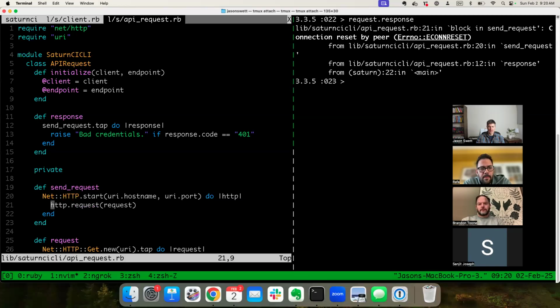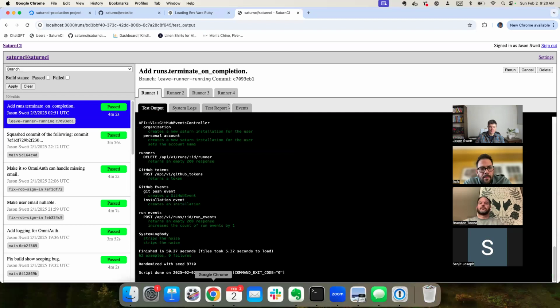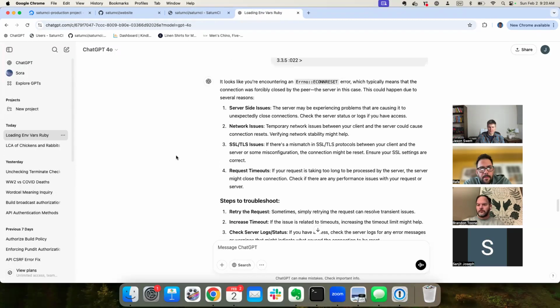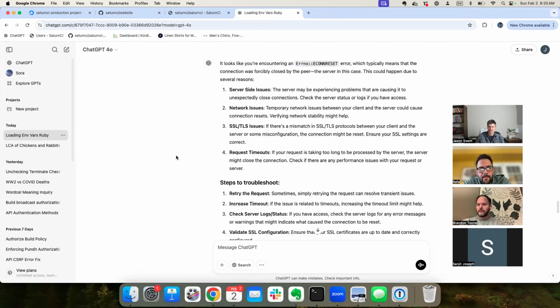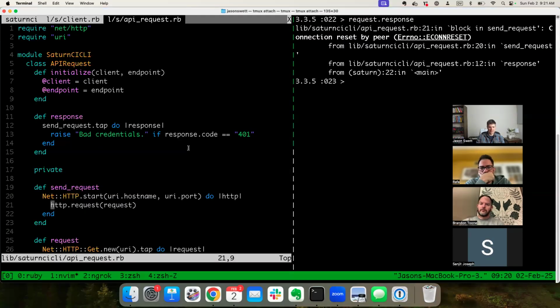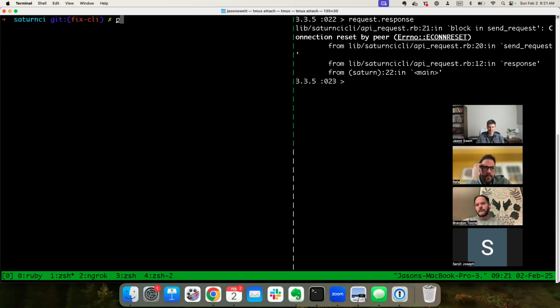Now, why could this be happening? I think I actually asked ChatGPT why this could be happening. Server side issues. The server may be experiencing problems that are causing it to unexpectedly close connections. Check the server status or logs if you have access. Or network issues. So the first question to ask is the very obvious question of, is the server even up? I know it's up, but I'm gonna do this anyway.